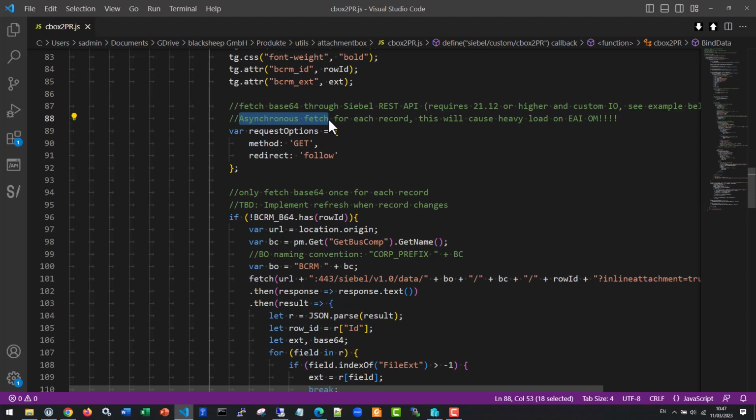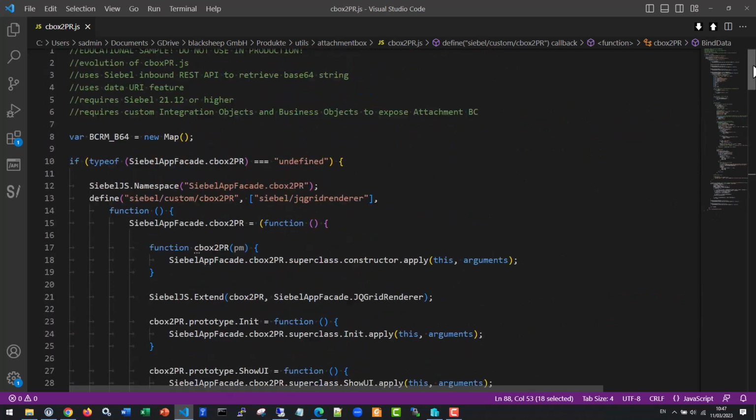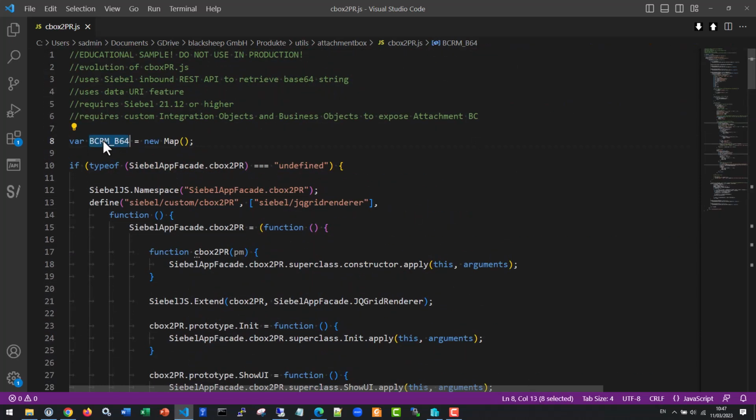The fetches will hit the EAI object manager. If you have a standard sized applet, there will be 10 fetch requests for every user opening the applet. So this is crazy stuff. Why did I do it? Because I can. And because I can, I warn you here that this will cause heavy load on the EAI object manager. Imagine retrieving megabytes of Base64. We have to store them somewhere, and that storage I have implemented as a global variable. So we are using the browser memory, the RAM, to store it temporarily.